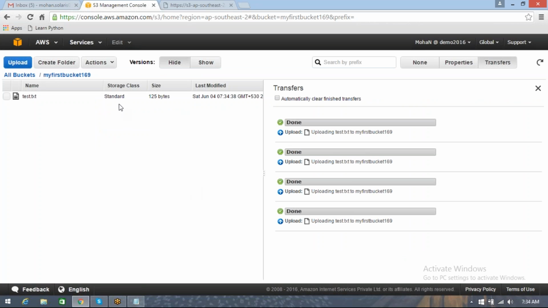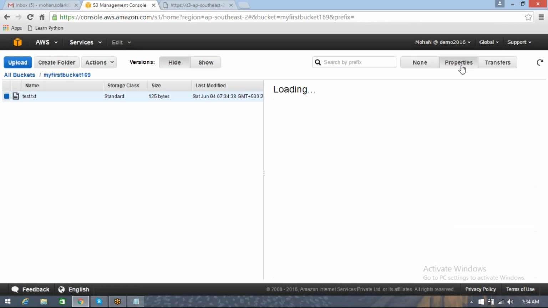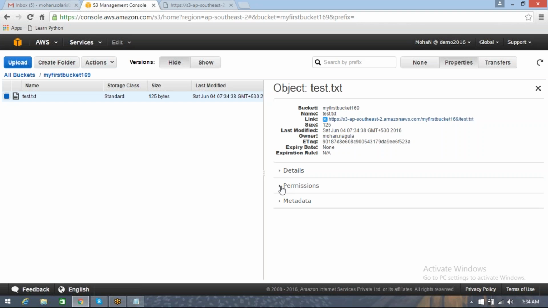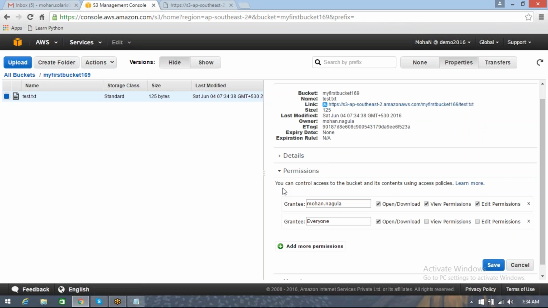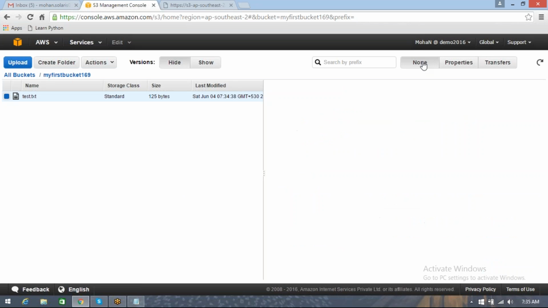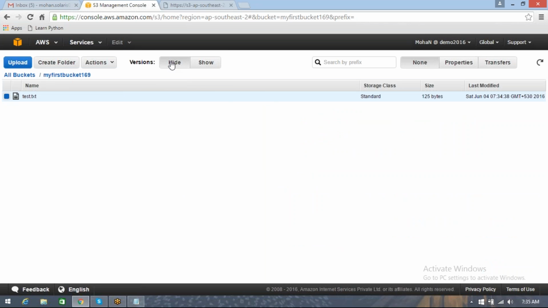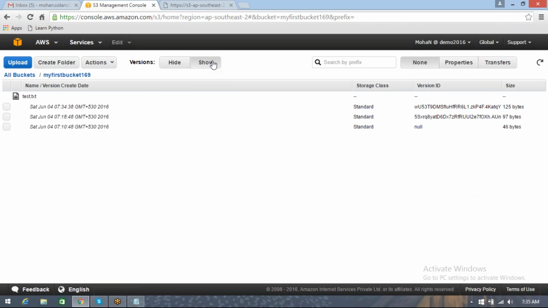You need not go to that file and its properties to make it public. You just check the permissions, and you see it has the permissions directly. Now if you check its versions, there will be 3 versions, and 2 will have a version ID created. One is null, because that was uploaded prior to versioning being enabled.